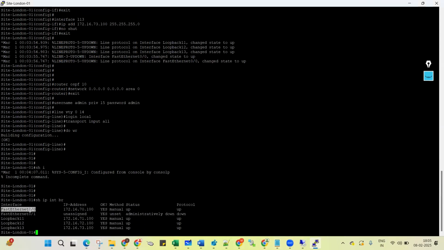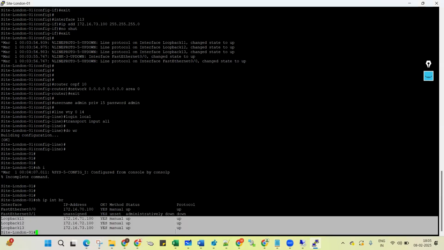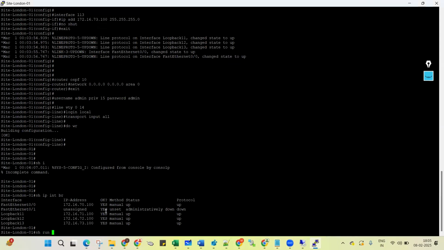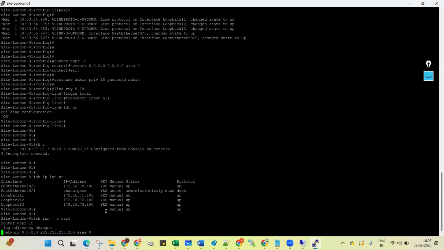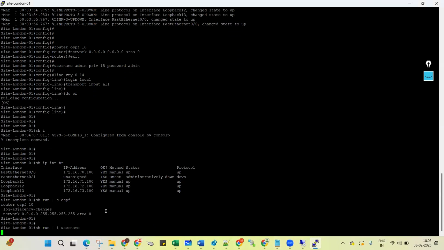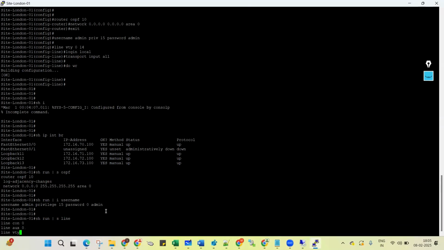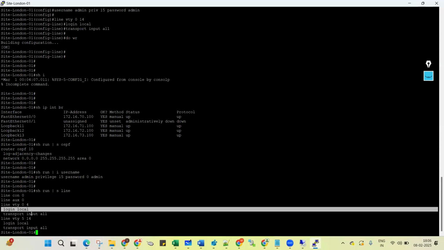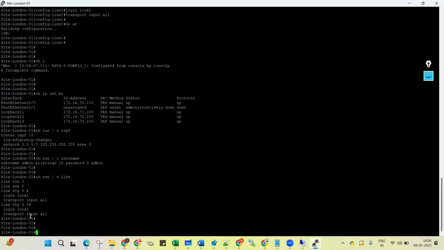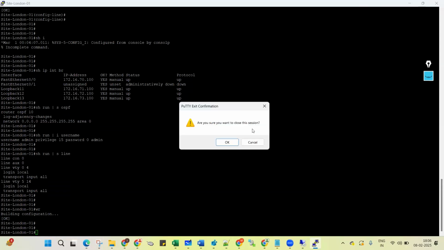Okay, we have IP address on fast Ethernet 0/0 and 3 loopbacks configured. We have OSPF configurations. Okay, we have local credentials, section line, login local, and transport input all. Let's save it and proceed with site London 2.